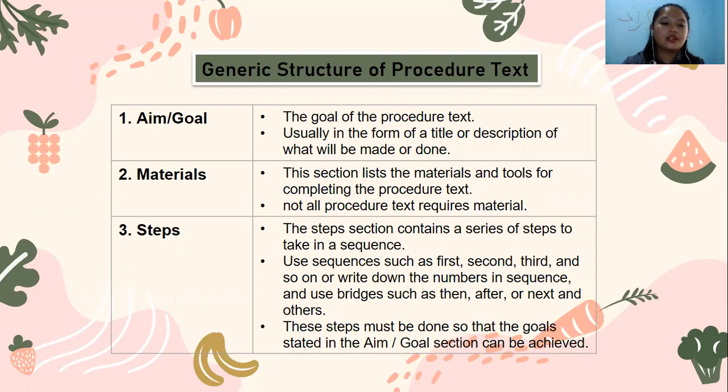Then, the third is steps. The steps section contains a series of steps to take in sequence. Use sequence words such as first, second, third, and so on, or write down the numbers in sequence, and use words such as then, after, or next, and others. These steps must be done so that the goals set in the aim or goal section can be achieved.